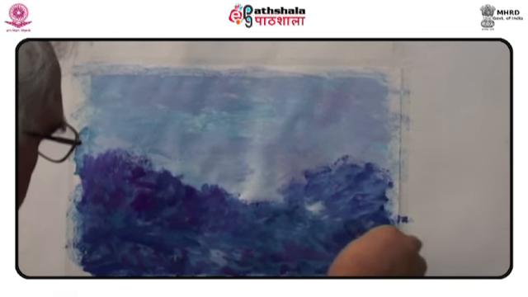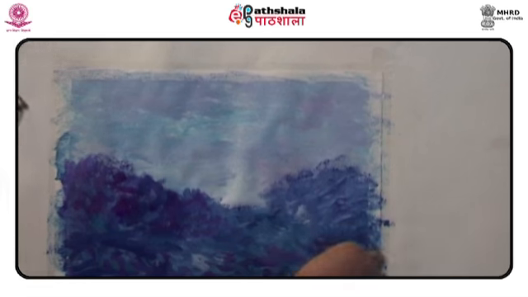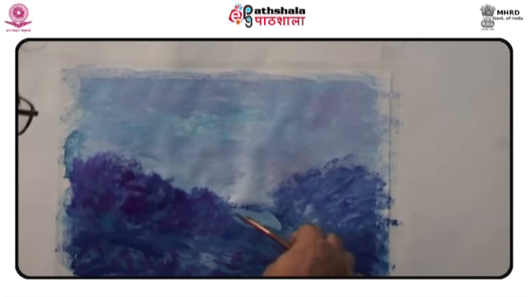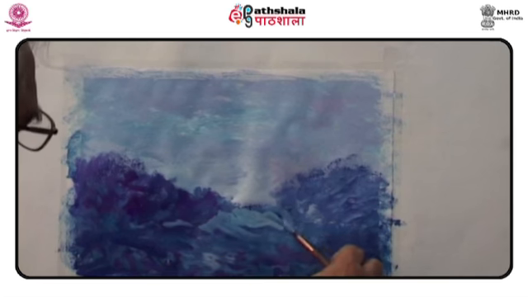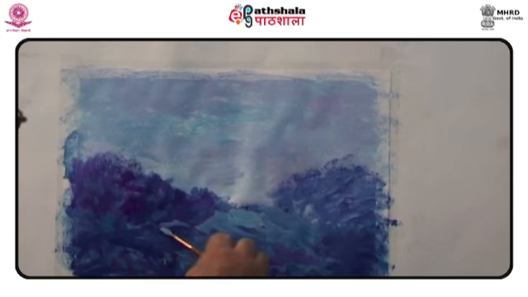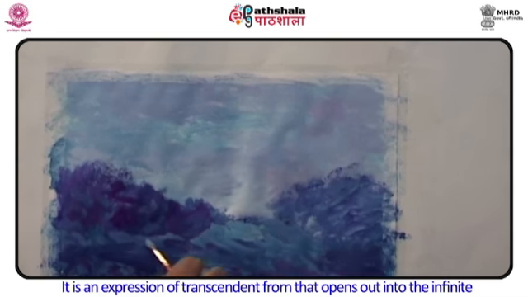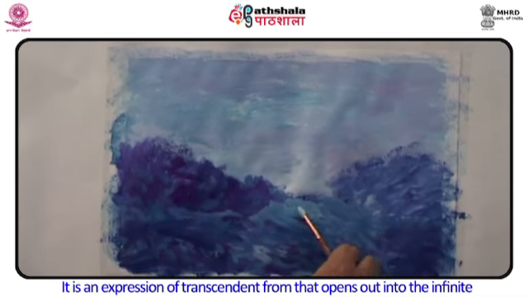There are so many possibilities in creating something new in the play of multiple layers. Like William D. Raymond says, it is a doorway into spiritual space. It is an expression of transcendent form that opens out into the infinite.